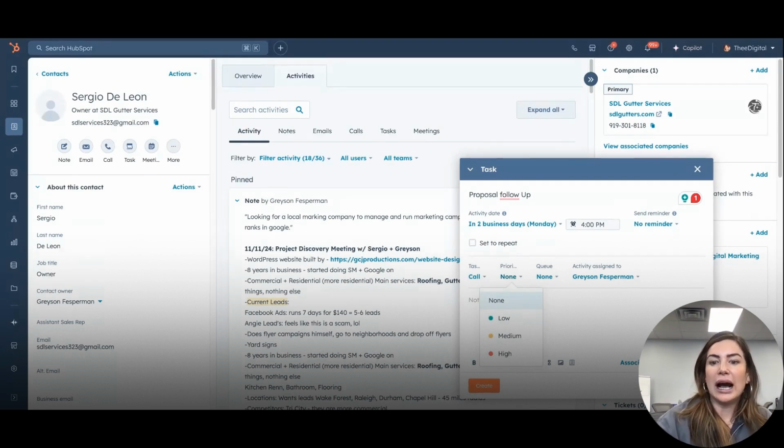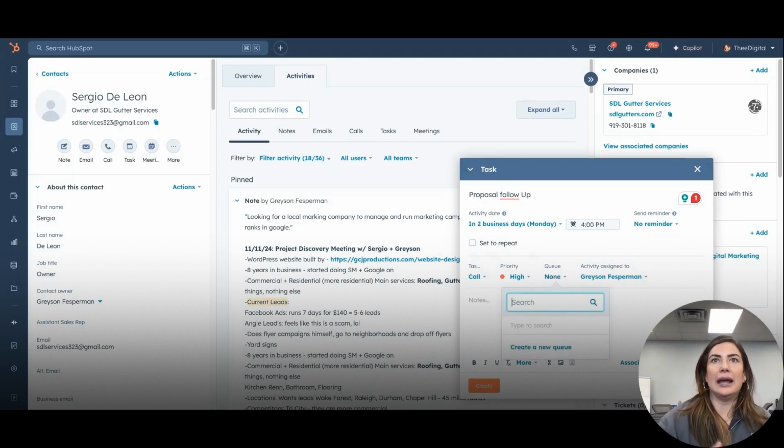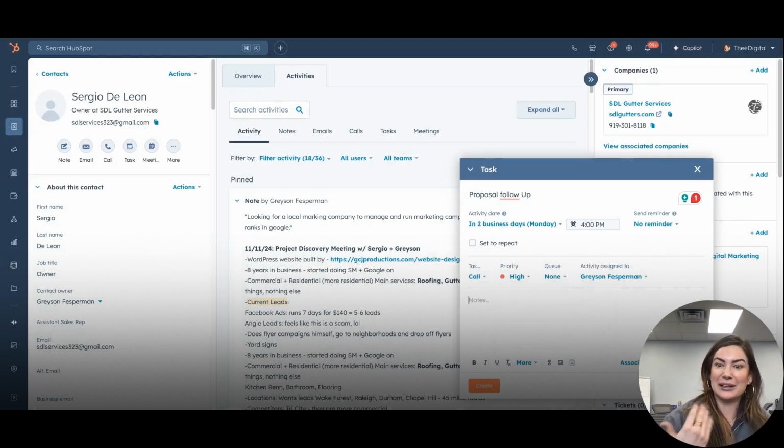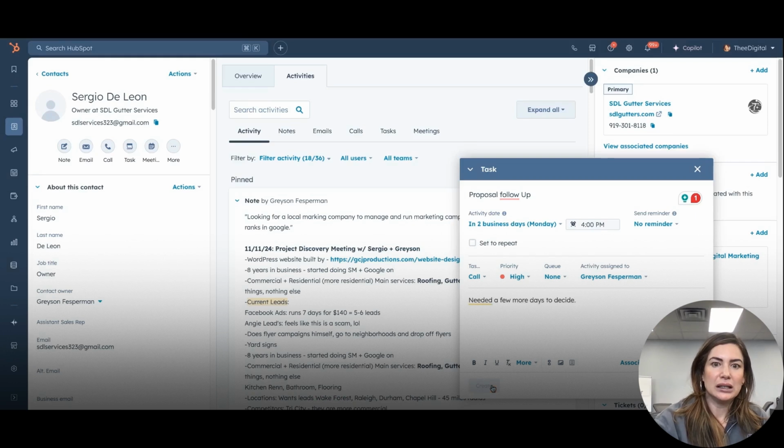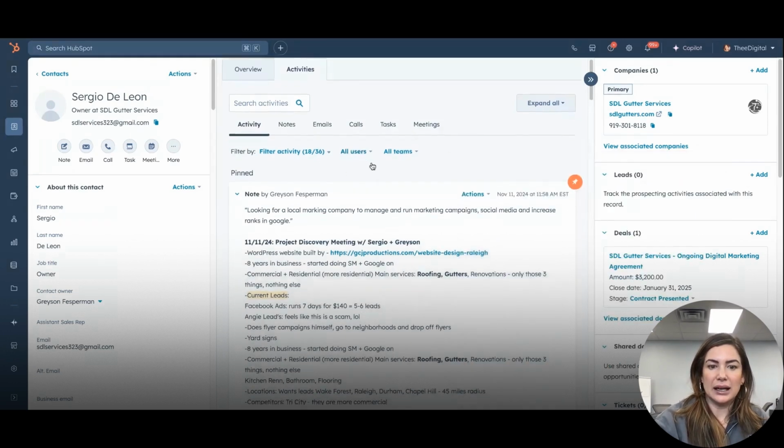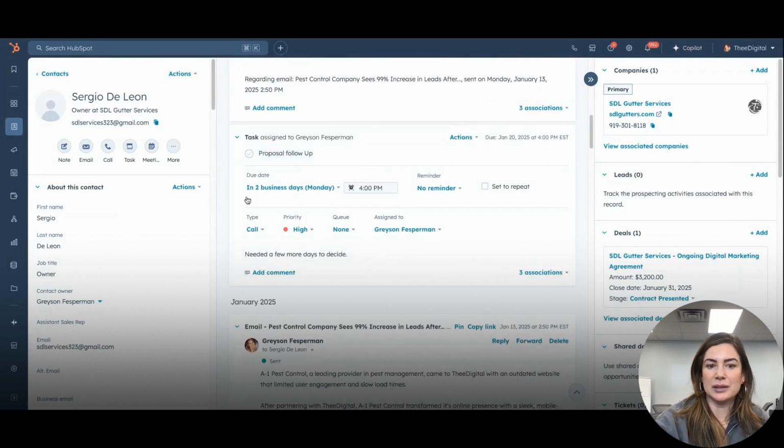And then the queue, I can create a queue, meaning that I can create a workflow that will queue this task every week, every 2 weeks. But being on top of sales for me personally, I like to create tasks day to day to make sure that I'm checking it off my list and that I'm making sure I'm following up with that person. And so I'm going to say needed a few more days to decide. And then I'm going to hit create. And then what that's going to do is it's going to create that task. I need to call him. It's a high priority. And then you see my notes from the phone call.